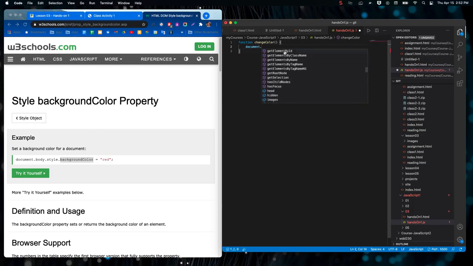These things right here, get element by ID, by class name, we're going to look a lot at those, and you should have seen those in the reading as well. But let's go ahead and click on body here. We'll say dot again, and look at all the stuff that is available inside of body. But what we're going to do is say document.body.style dot, and let's see what else we have.